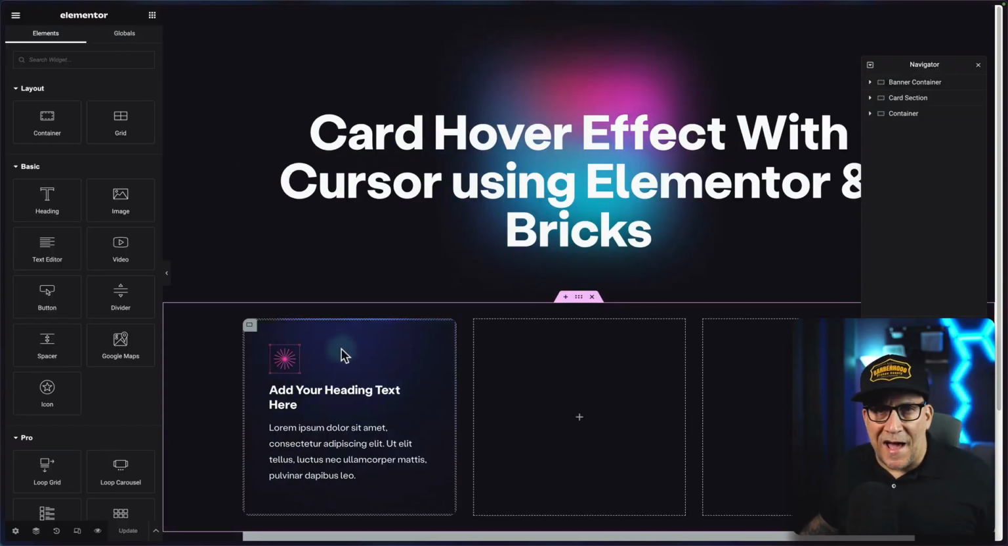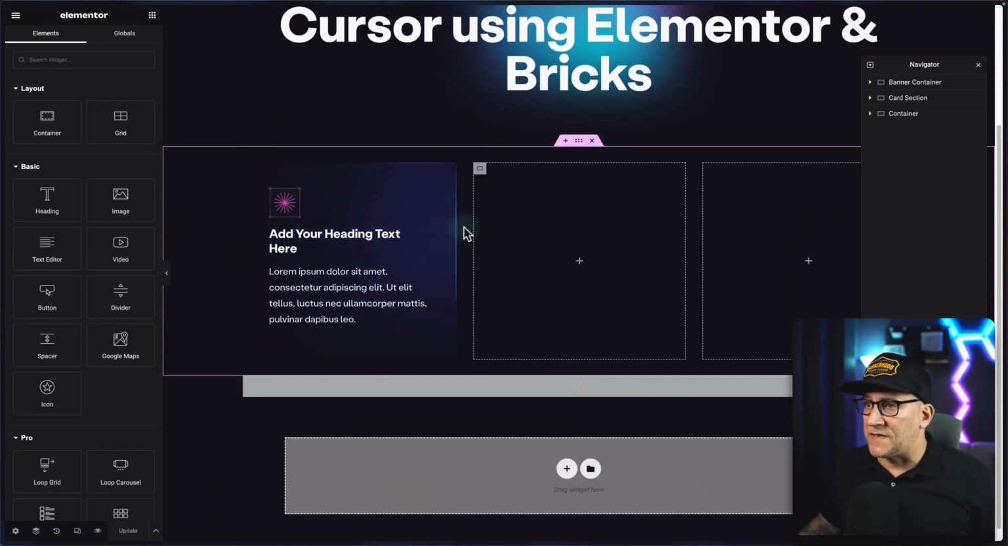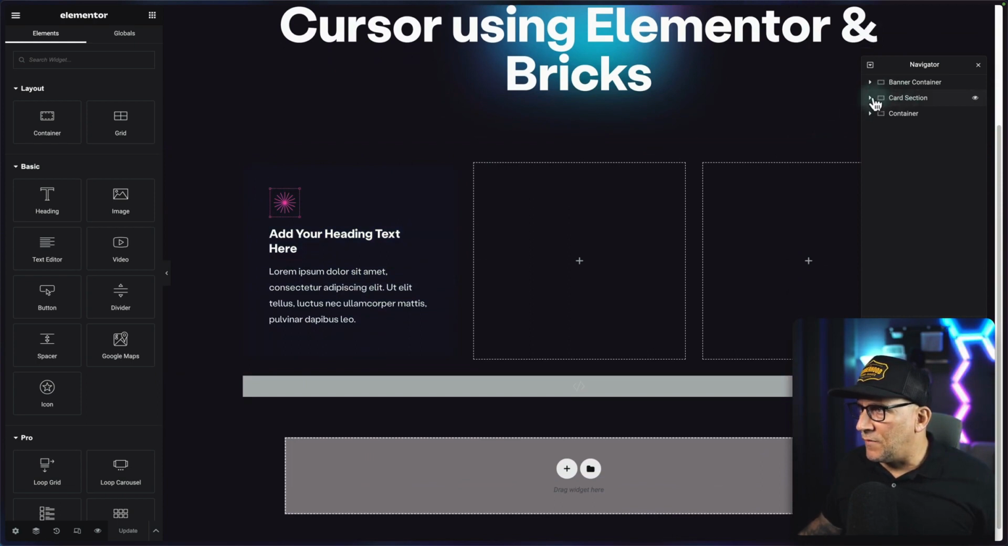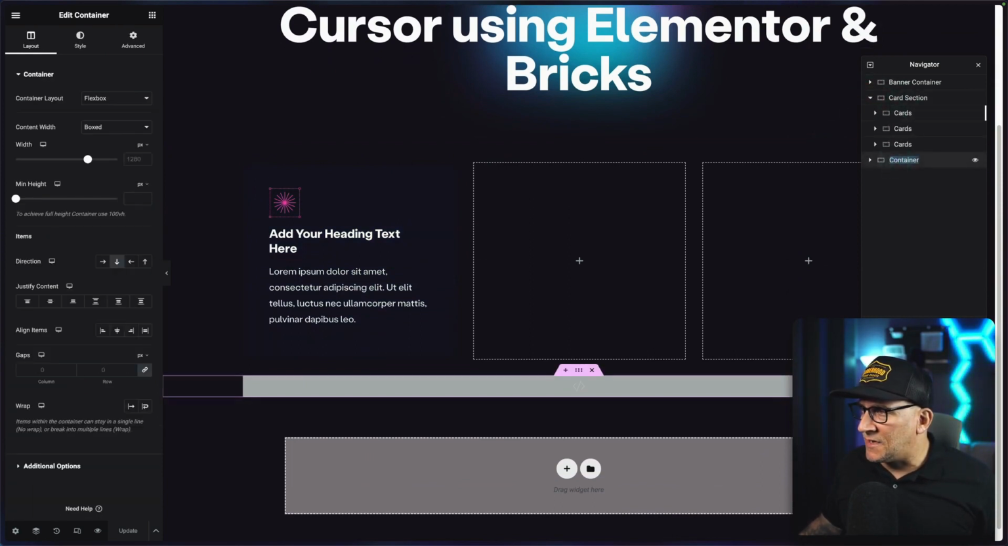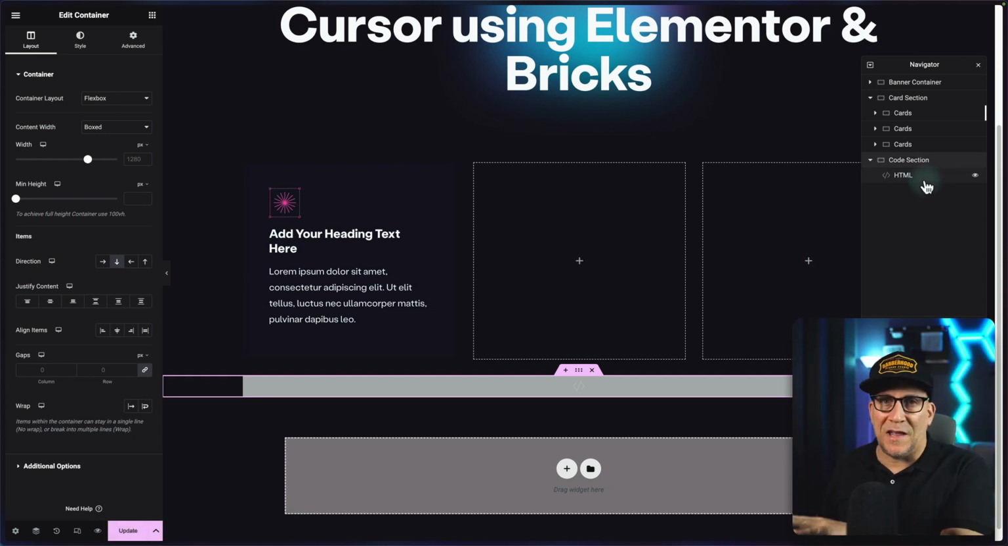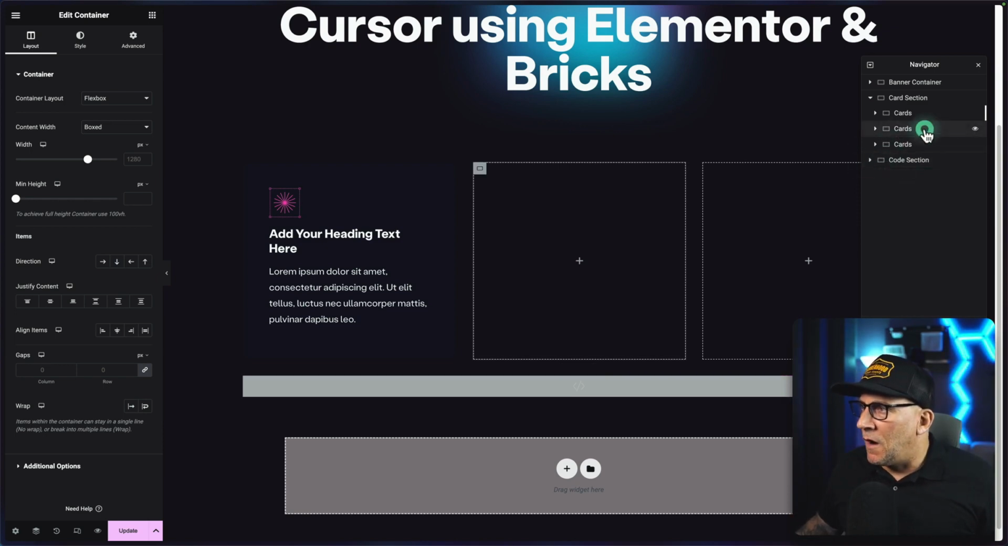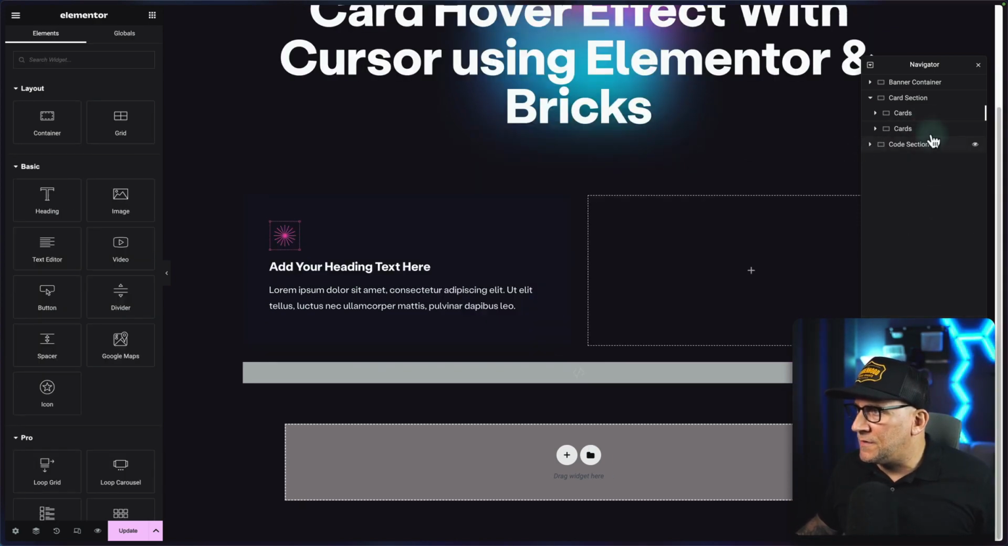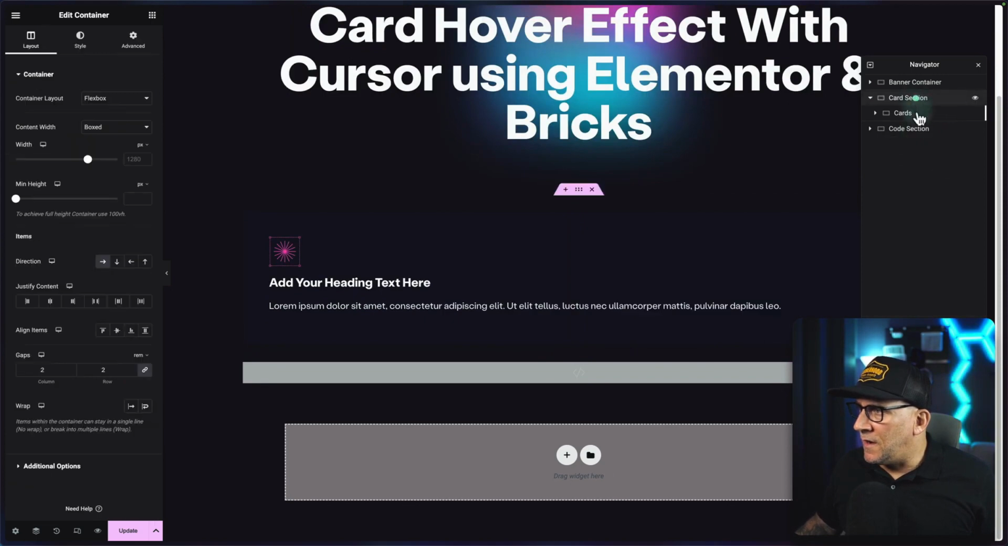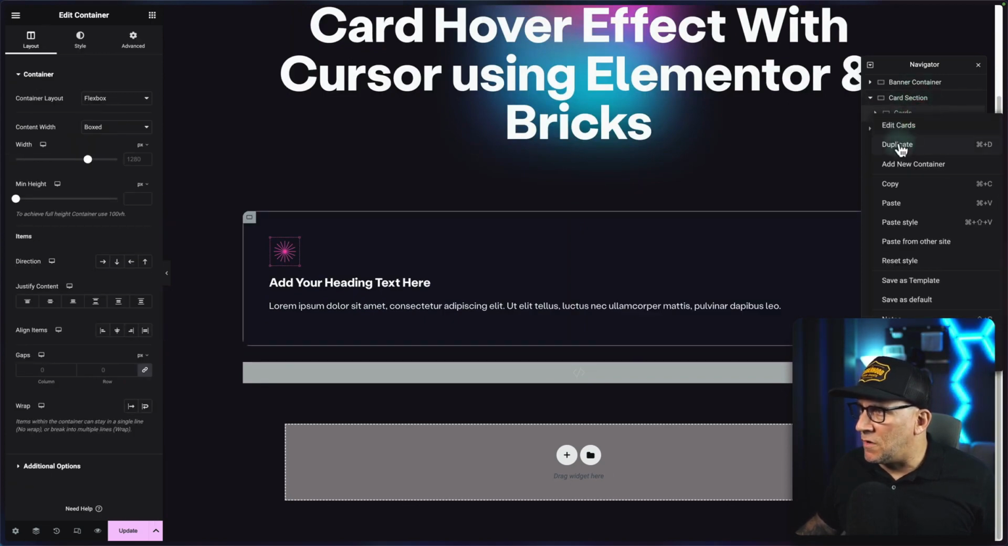Now let me show you how to adjust this so that way you can make the style fit for your own website. All right, I am going to go back over here to my card section, and let me actually name this right here. I'm going to call this code section. It's really important when we start doing stuff like this and building layouts to label everything so it's easy for you to understand and manage. All right, I'm going to delete these other cards, and then I'm just going to duplicate this card right here.